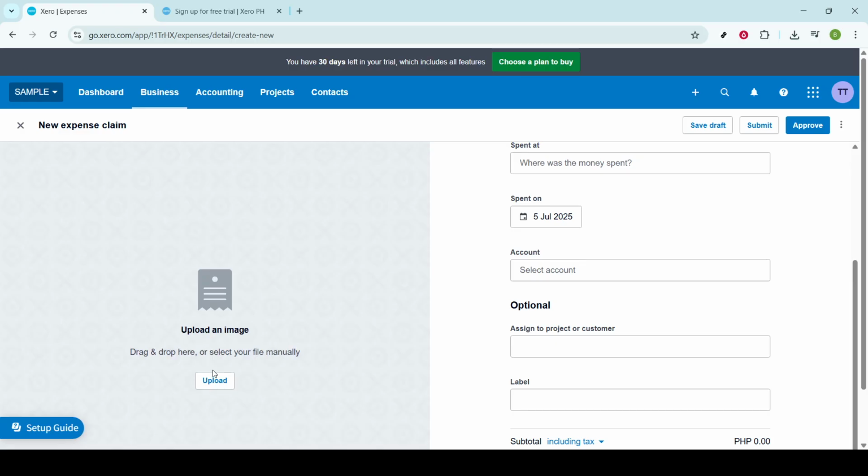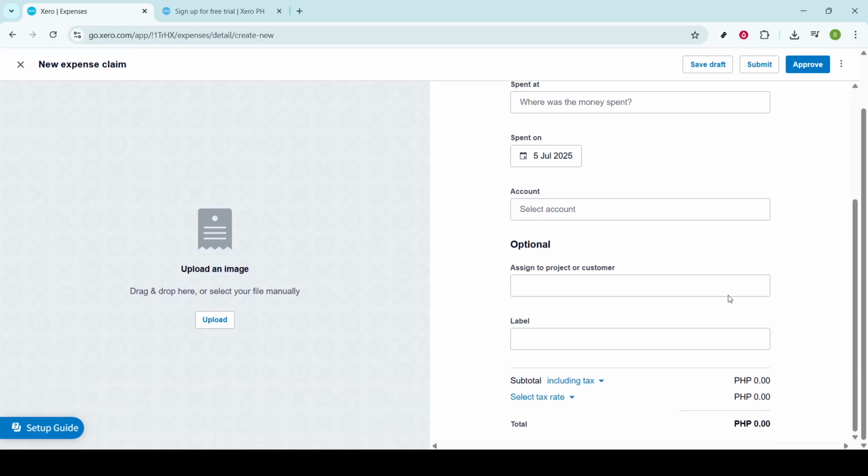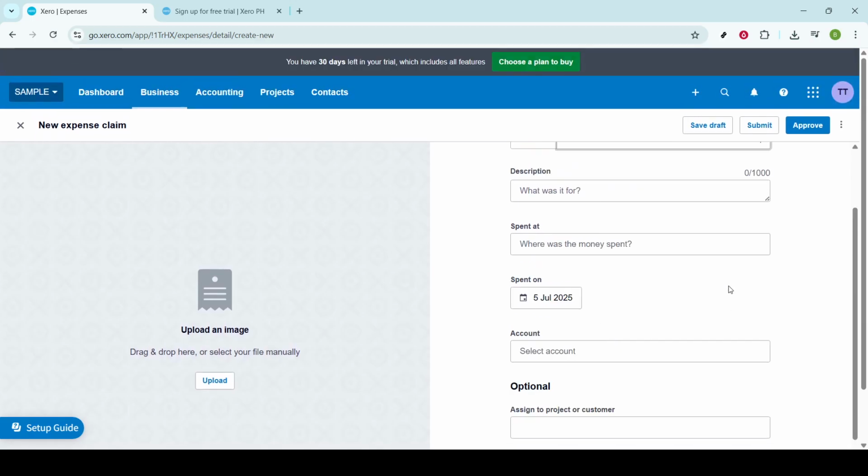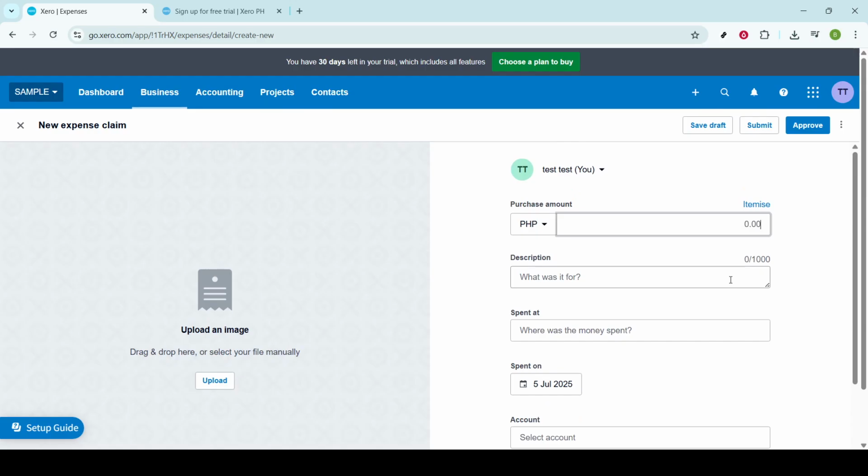Once all details are entered and the receipt is attached, take a moment to review everything to ensure accuracy and completeness. If you have the authority to approve expenses, you can click on Approve, which will finalize the entry and officially record it in your accounts. However, if you don't have approval rights, simply click Submit to forward the expense to the appropriate person for approval.